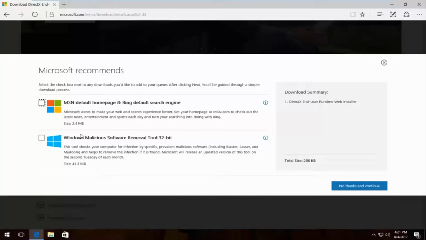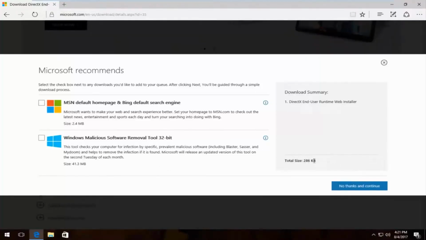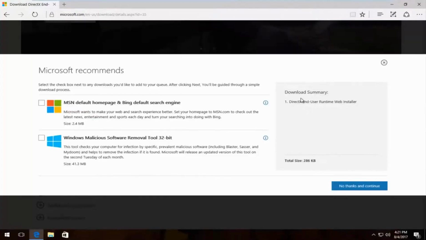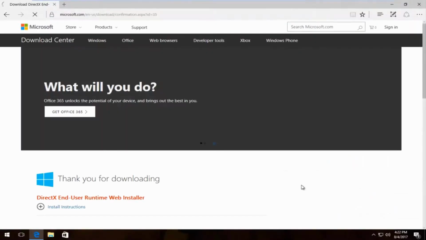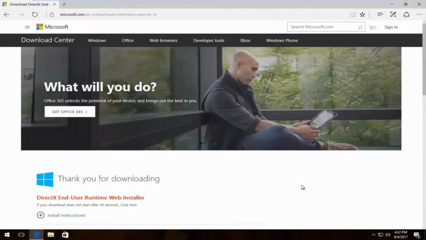I'm going to uncheck this box, and we can see that at the time of this recording, it's only about 286 kilobytes total download, so pretty quick. Then again, it is the web installer, which isn't the full package. But anyway, we're going to just select no thanks and continue. So the download should be pretty quick initially, and then it's just going to take a little bit of time to actually download and install DirectX.